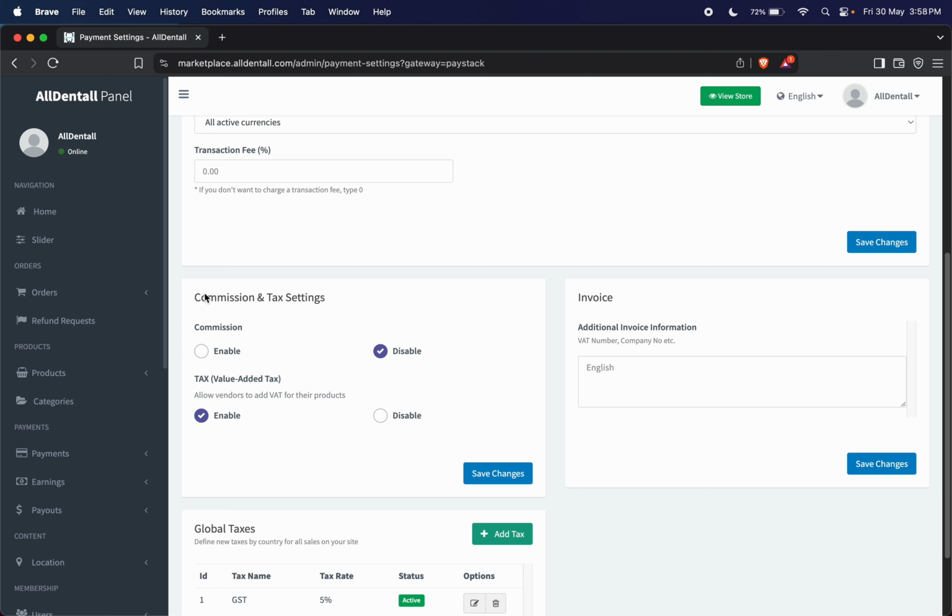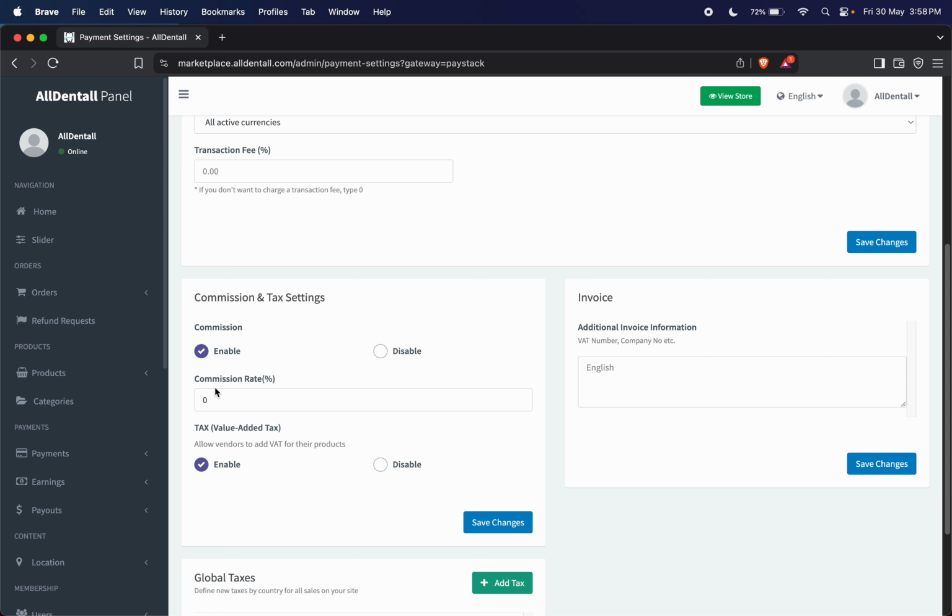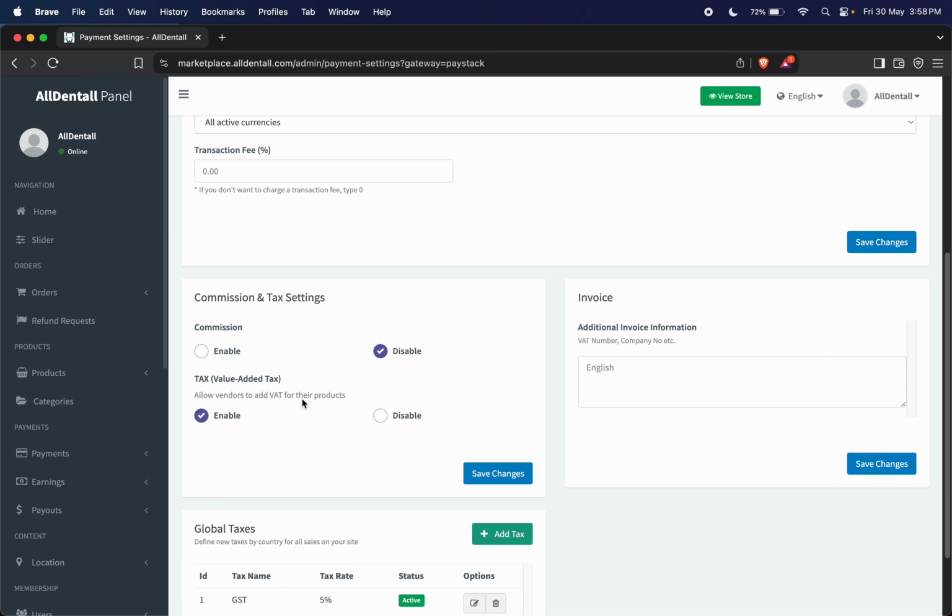Below payment settings, you'll see commission and tax settings. You can choose whether to enable or disable the commission feature. The commission rate is the percentage the admin earns from each order. We'll keep it disabled for now. For tax settings, if you want labs to be able to set their own taxes on their products, enable that option. We'll leave it enabled and click Save Changes.